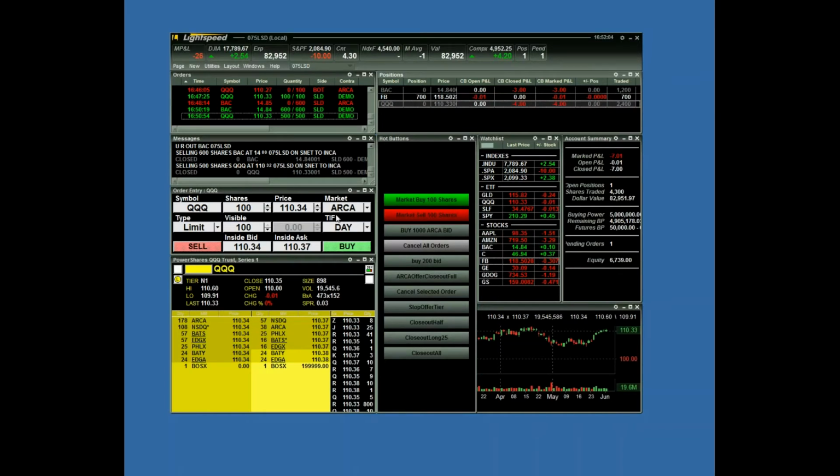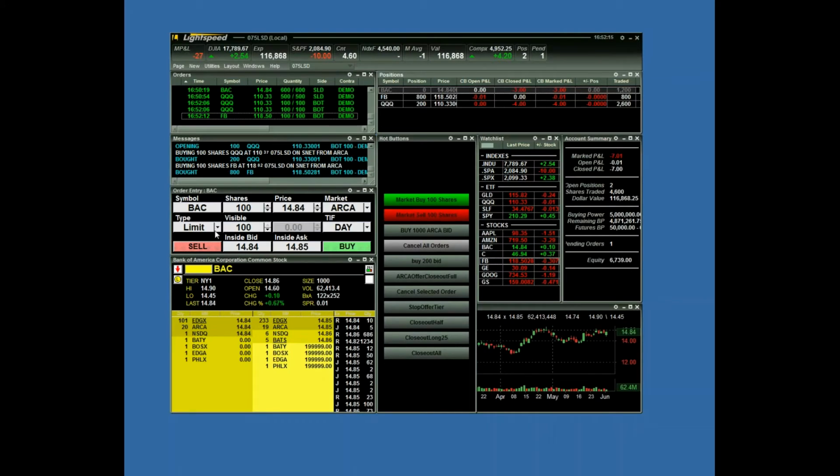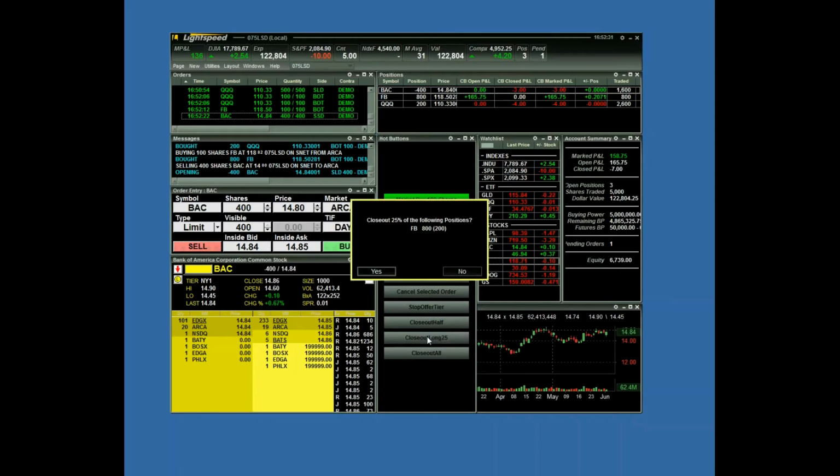So we'll show you again. I have 200 shares of Facebook. Now I have 800 shares of BAC. Now I'm going to go short here to show you the difference. So now I have 2 long positions and 1 short position. So I have my closeout long 25%. It tells me here, closeout 25%. Here, it's not going to do the QQQ. It won't do partial orders.